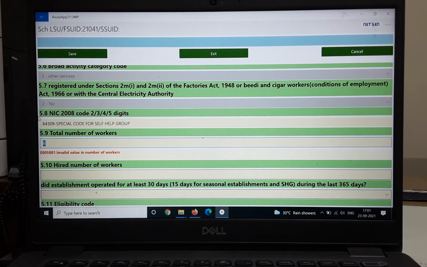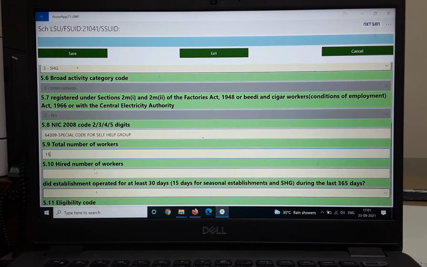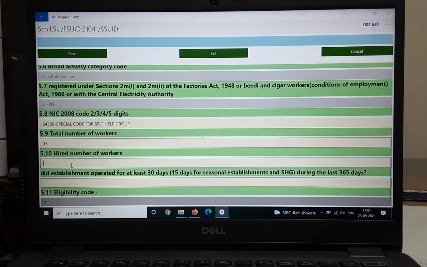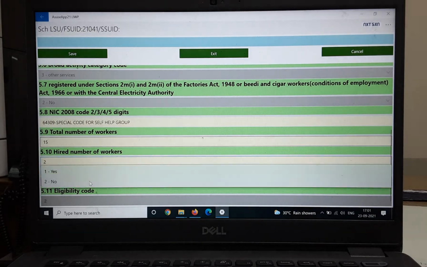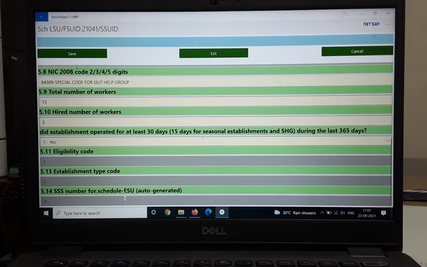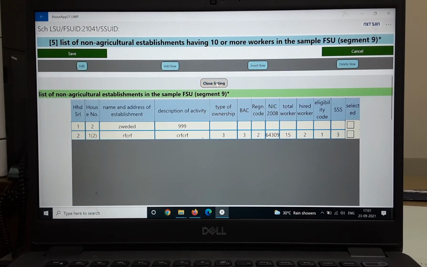edit this record. Let it be 15. It is functional, and we can see that the SSS number has already been provided by the system. Clicking on save and exit. Because of paucity of time, I am restricting myself to minimal data entry just to show the flow of data. So let us click on close listing.